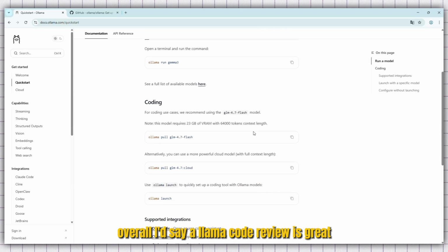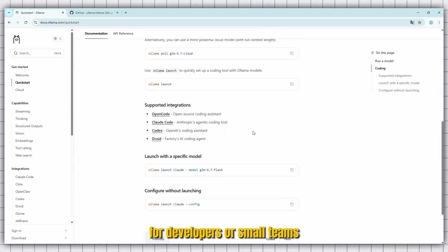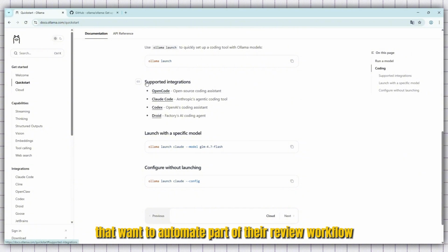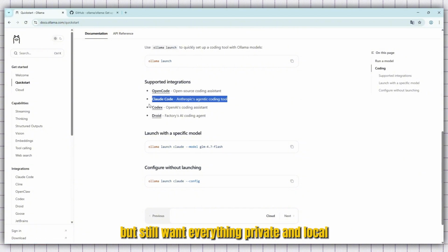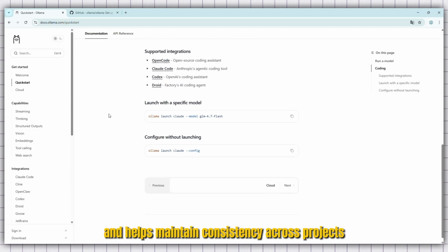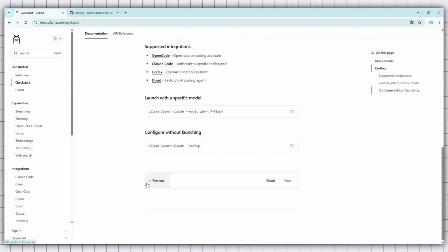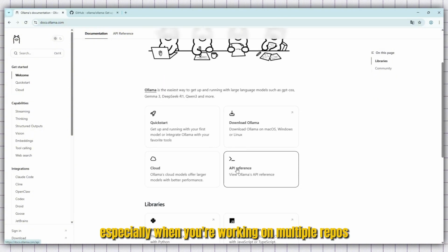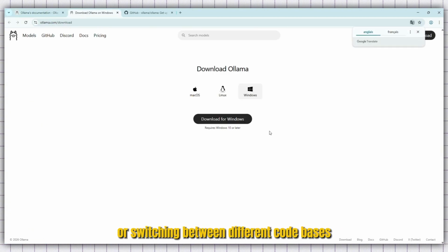Overall, I'd say Ollama Code Review is great for developers or small teams that want to automate part of their review workflow but still want everything private and local. It saves time, catches small issues early, and helps maintain consistency across projects, especially when you're working on multiple repos or switching between different code bases.